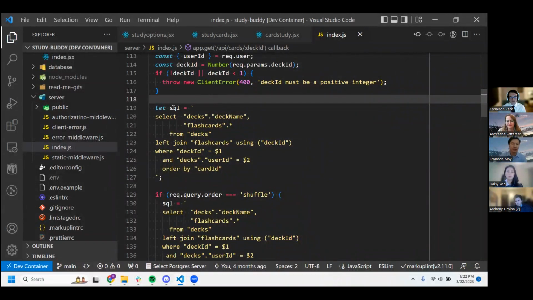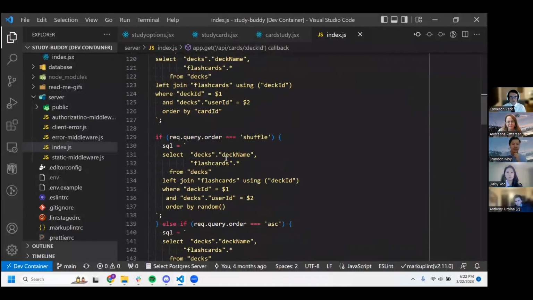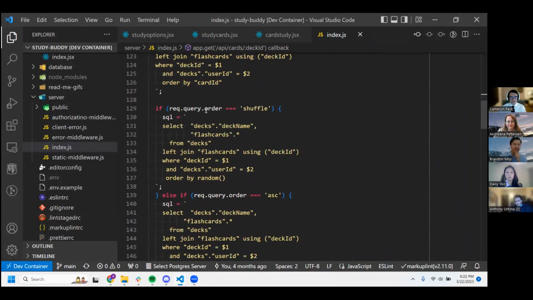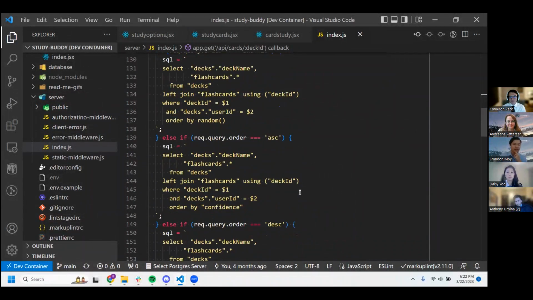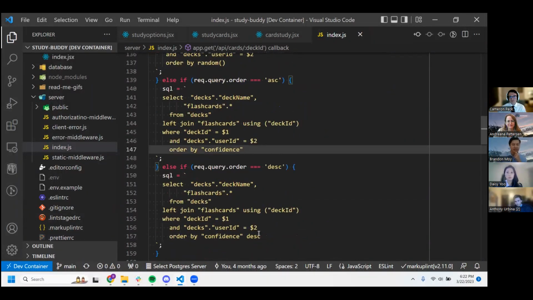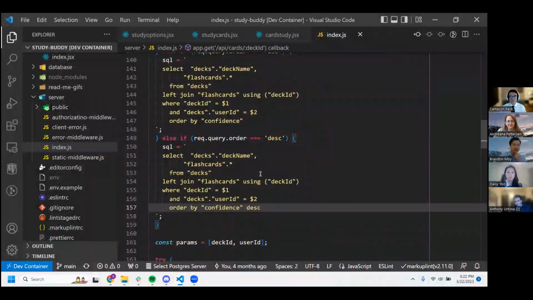I start off my SQL query with this basic structure here, and it just returns it by the standard order, which is by the card ID from which they were added. Otherwise, we'll listen to see if we have an order property on a query property of the request object. And if it is equal to shuffle, ascending, or descending, we'll change that order either by random, by confidence, which defaults ascending, or by confidence descending.